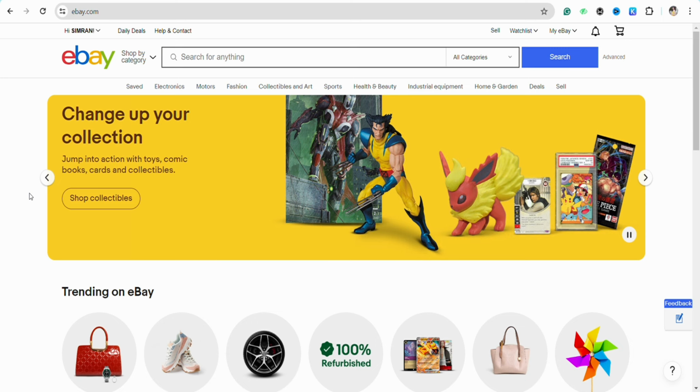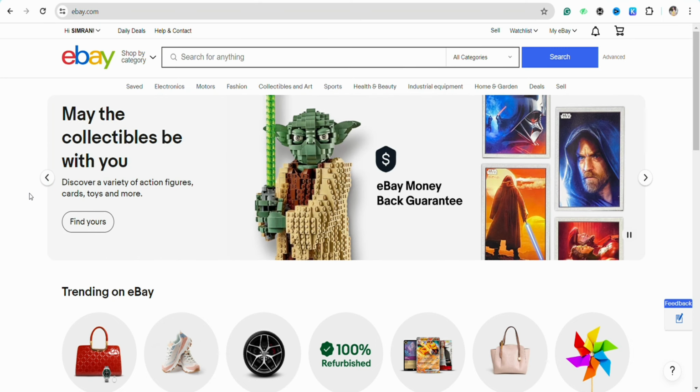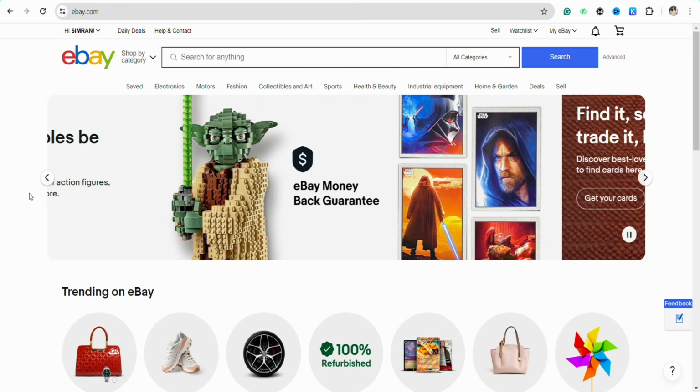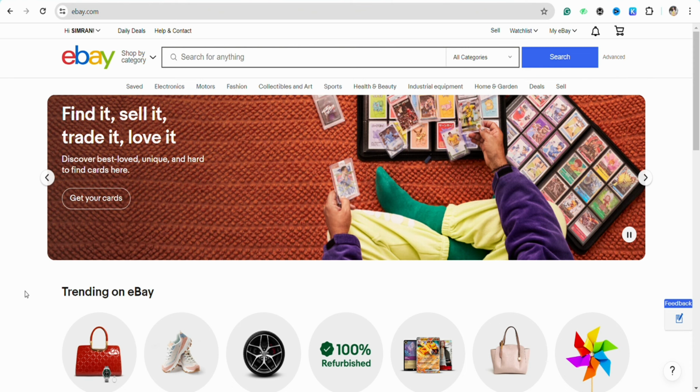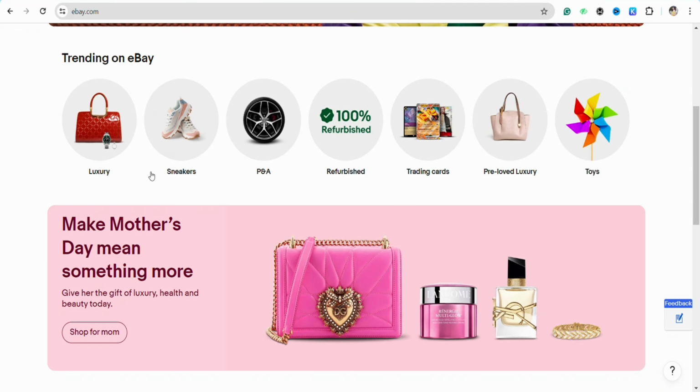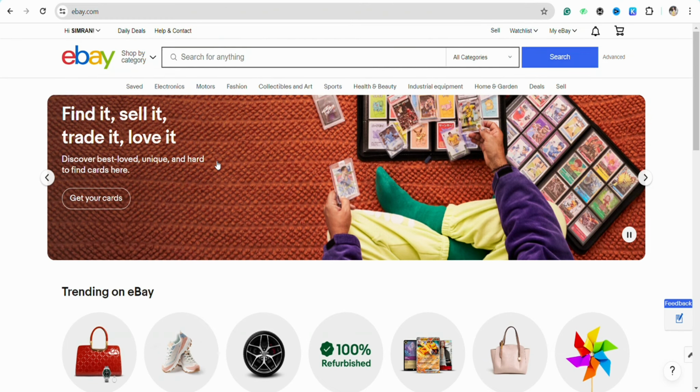So first of all, just open your eBay account, and after that just simply log into your account using your credentials. And if you don't have an eBay account, just simply create one, which will help you track your orders and the history of the orders that you have purchased from your eBay account. So eBay generally provides the invoice of the purchase or the things that you have purchased from your eBay account.